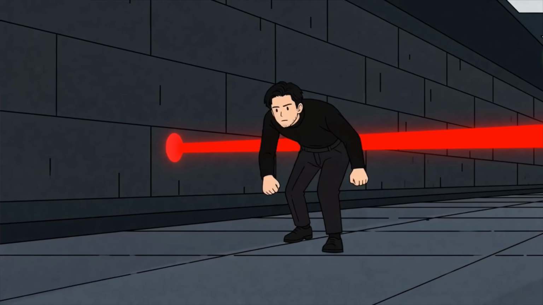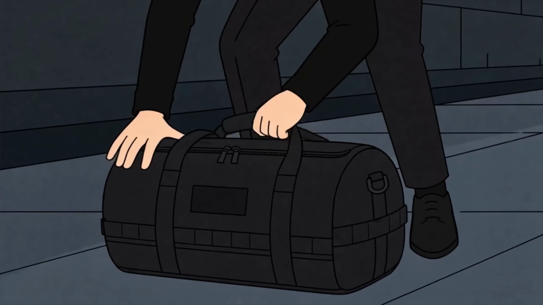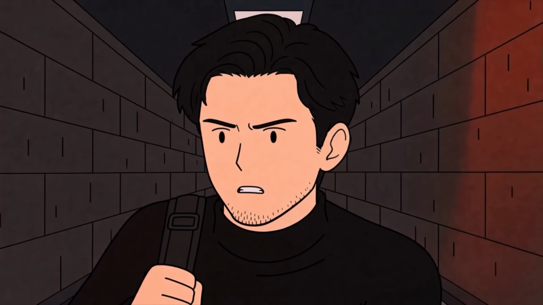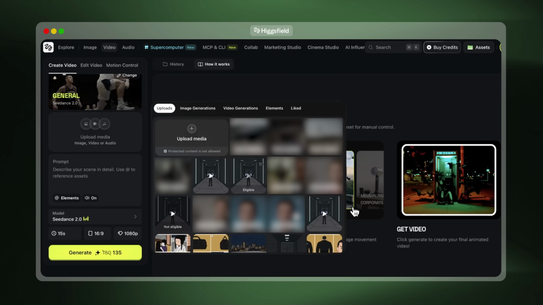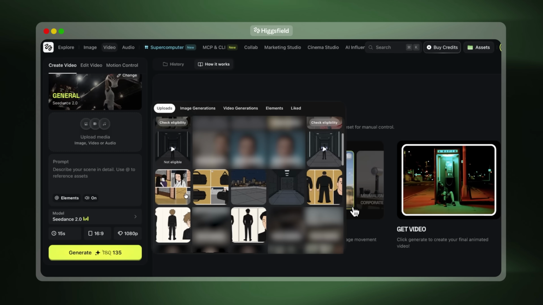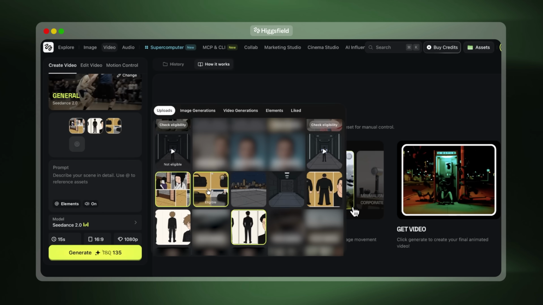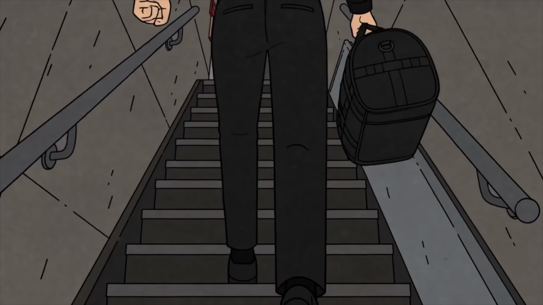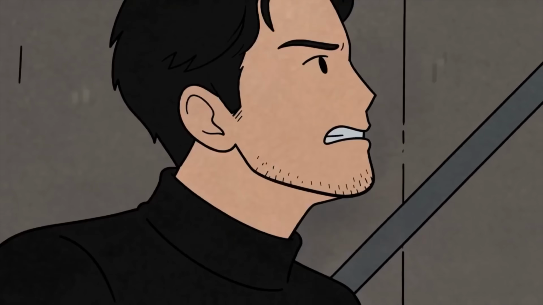The motion is really smooth, and my character runs just like a normal person would, and Seedance handles the emotions really well too. First, my character is worried when he sees the bodyguard, and then he gets angry and tries to escape. Now, for the fourth and final scene, I'll change the references to just the mood board, my character, the bag, and the rooftop. I'll paste in the prompt and set it to 15 seconds.